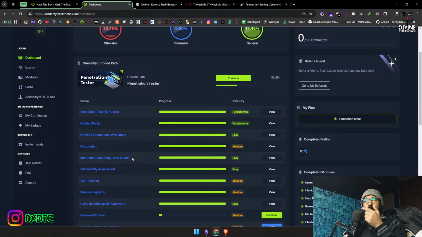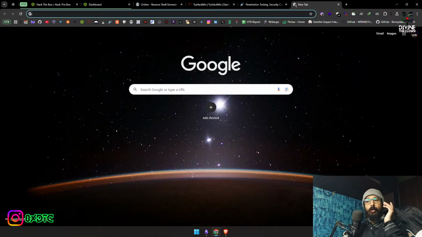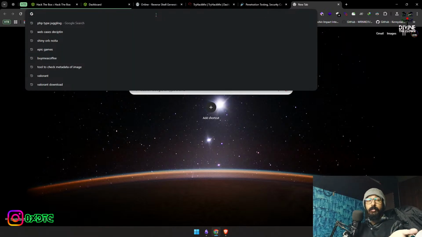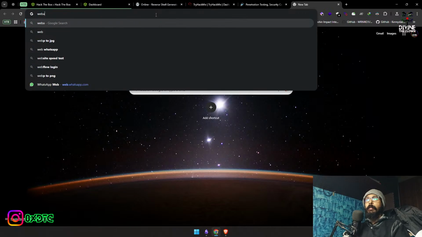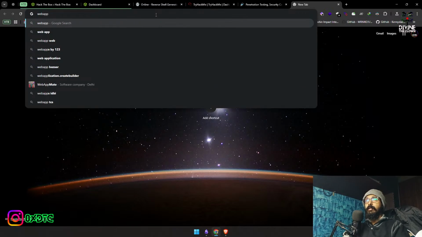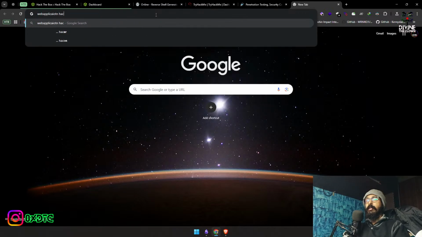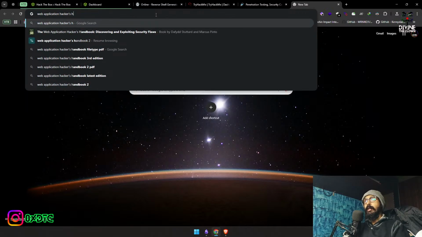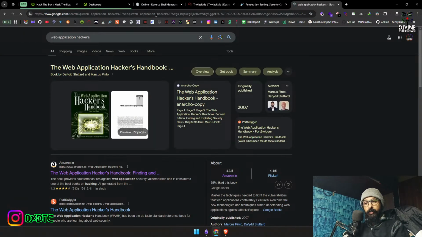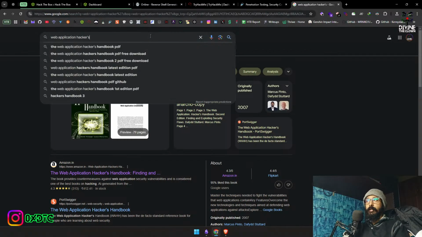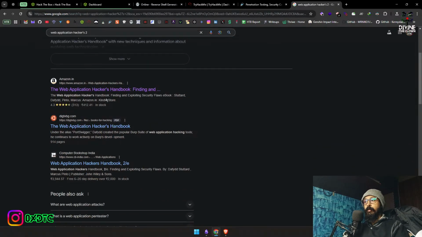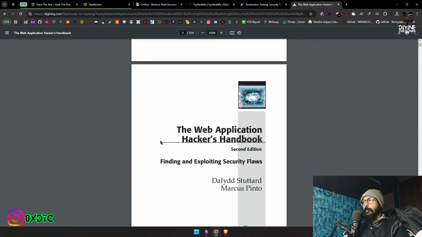And when you're working over the web, there's a book that I think most of the hackers in the industry recommend: The Web Application Hacker's Handbook, this one, and it's the second edition, correct. It's the second edition. And over here, let's disable this. If we open it here, let it load.